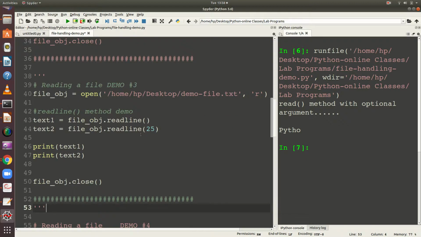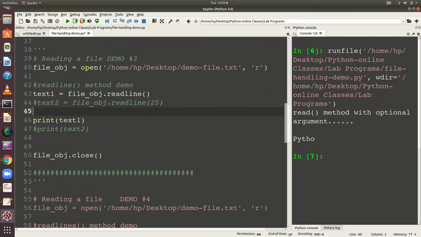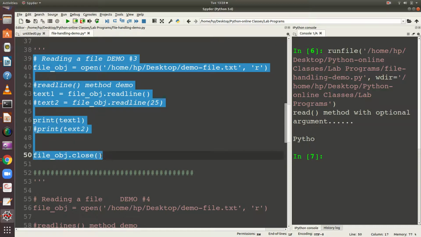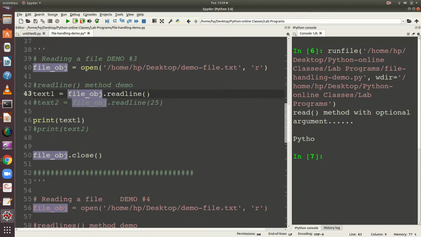Okay, then we have the readline method. Let us see how the readline method functions first, then we will have the argument also, right? So this is the code snippet that you can use for reading the file using readline method. I am going to open the file again. I open the file in the read mode, and I am going to use the readline method without argument first, and I store it in text1.